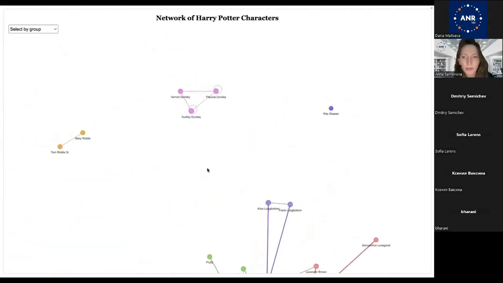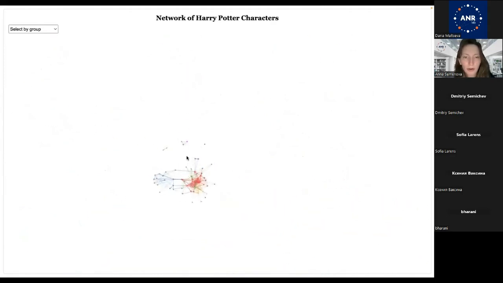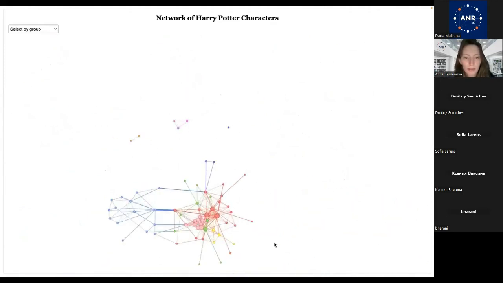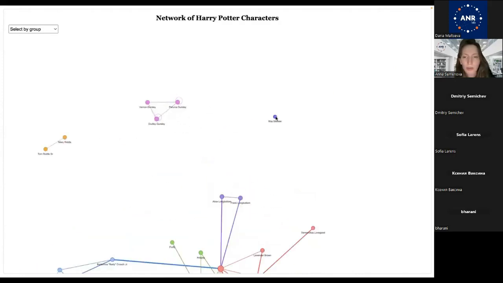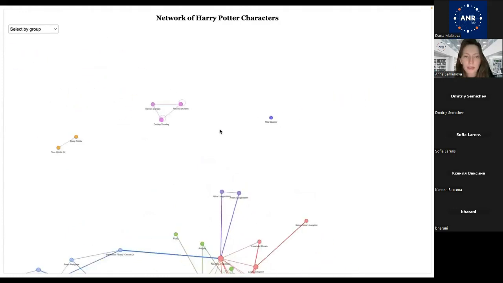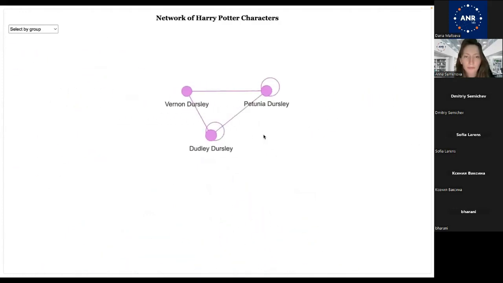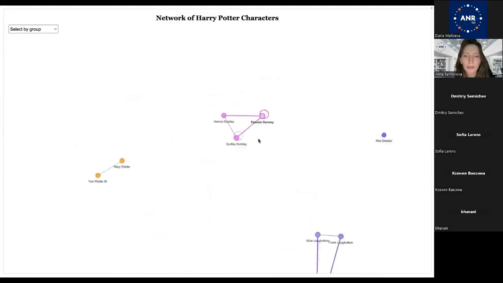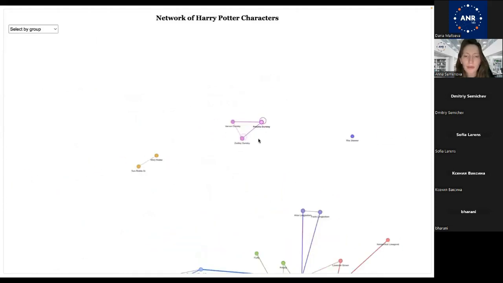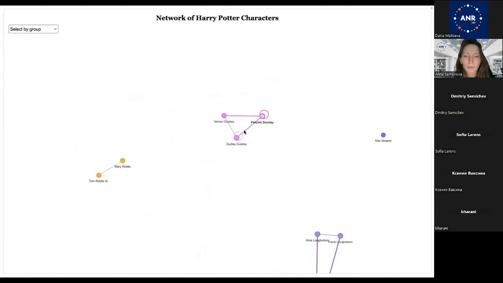Interesting. Here we have 4 components. This is the giant component, and these are really small ones. We already discussed isolates, and you see that here we have a full triad, so all possible ties are present, and you see that we have loops here. So it's the Dursley family, and maybe, well, what do you think? Why do we have loops here?